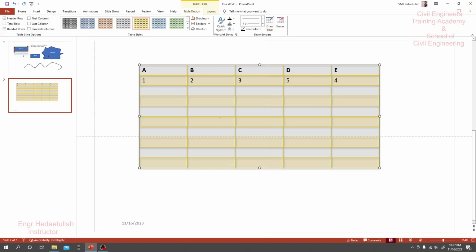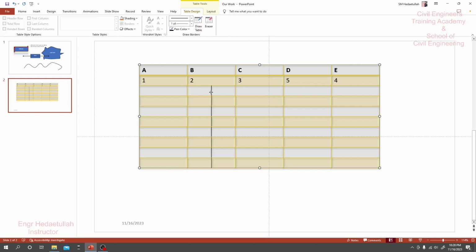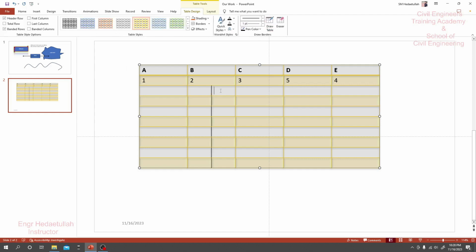Sometimes we need to create a table as per our own requirement. So how can you do that? I can click here, Draw. Suppose here we need a line, simply click here. See, here we have created a line. And also if you want to erase that, simply click on it, the table you have created. By clicking here, you can erase that.